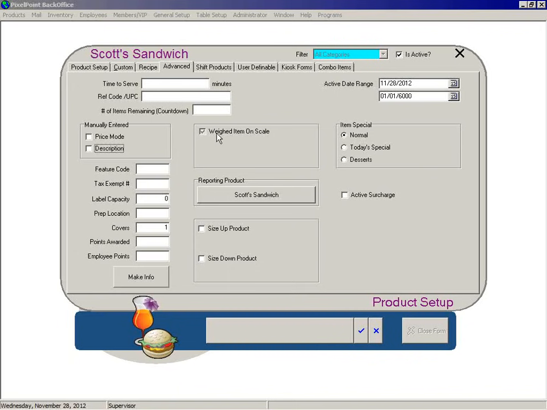Coming over to the right of that, we have weighed item on scale. One of the things PixelPoint will do is work with things such as a salad bar, or even a deli counter maybe, where you're weighing items and prices are based on weight. So within here, let's say a salad bar, for example, I charge $2 per gram of salad.